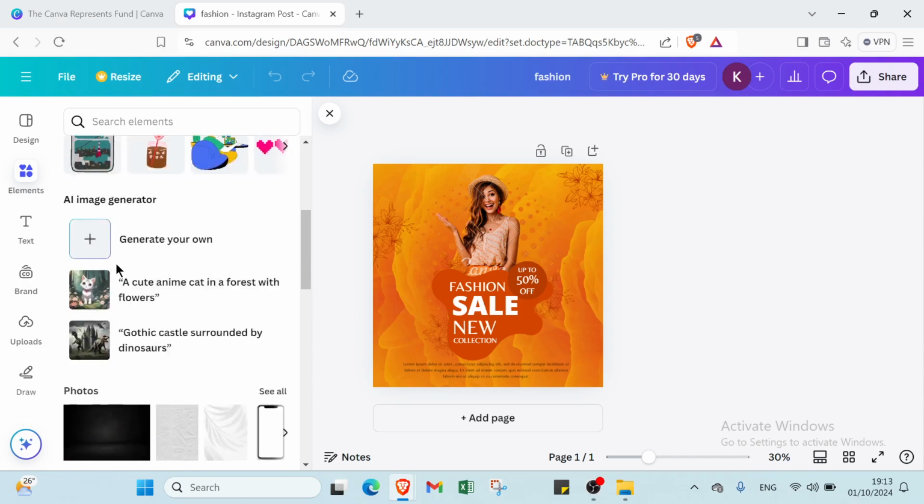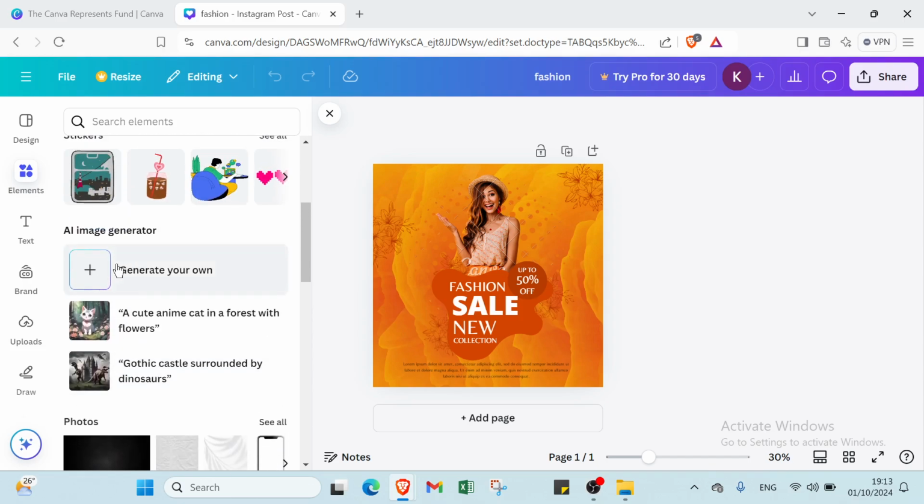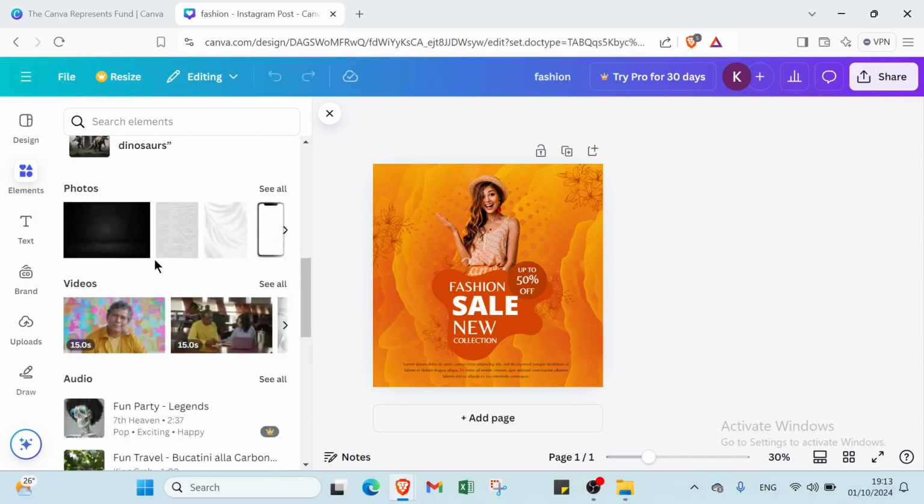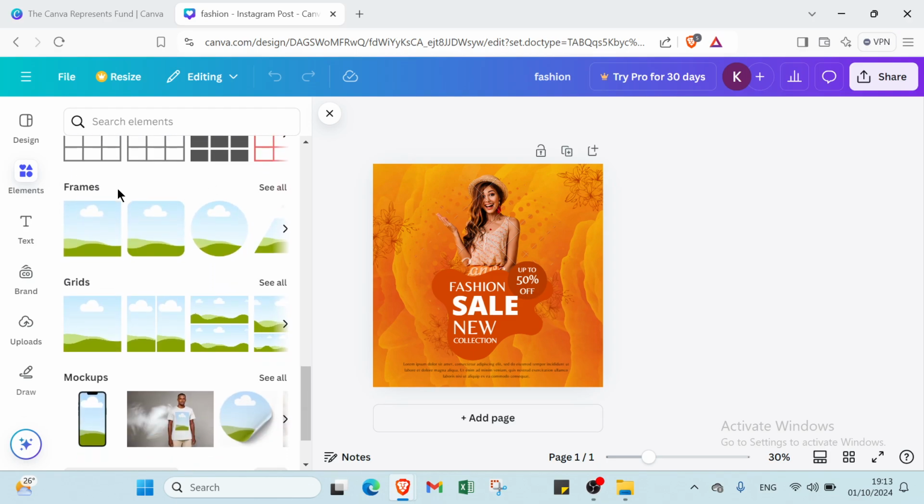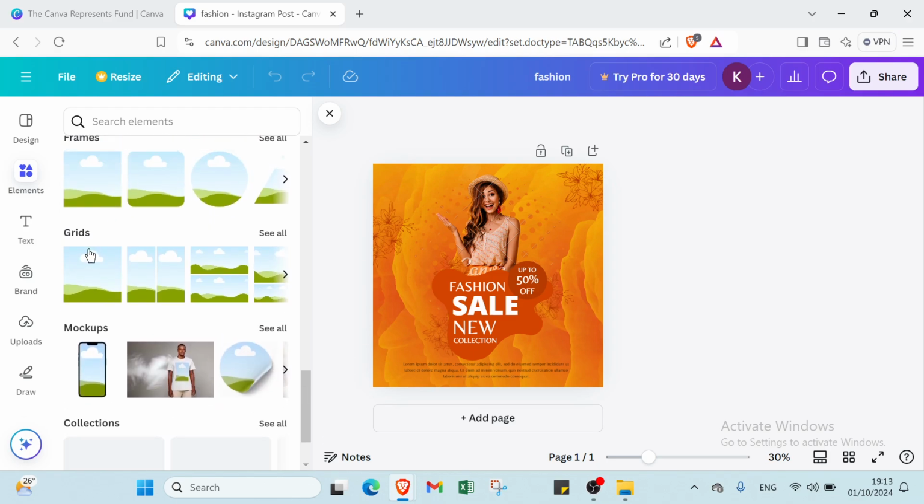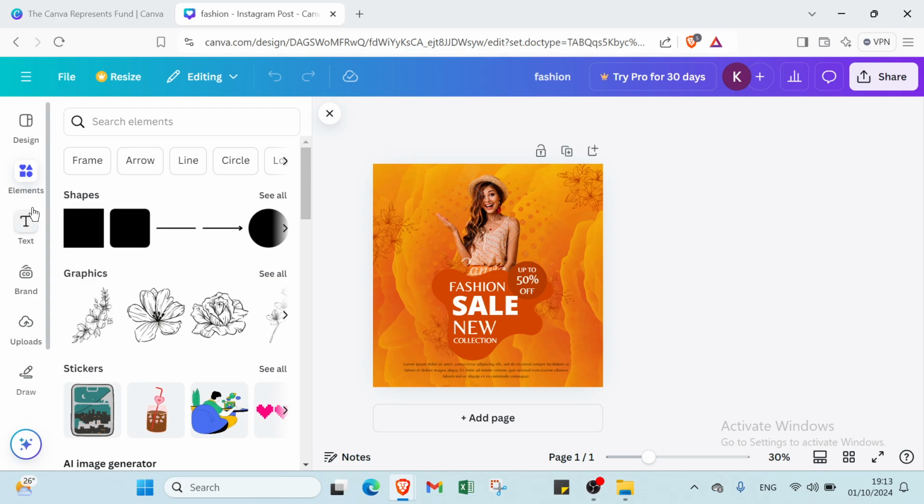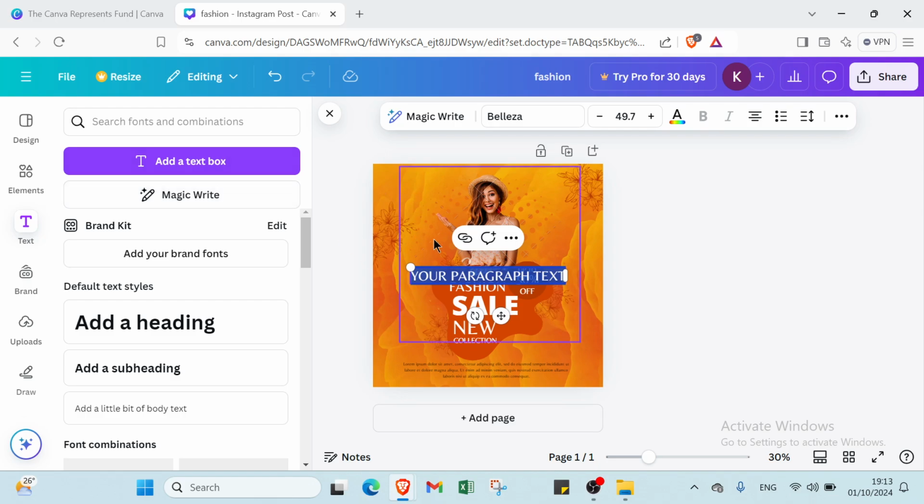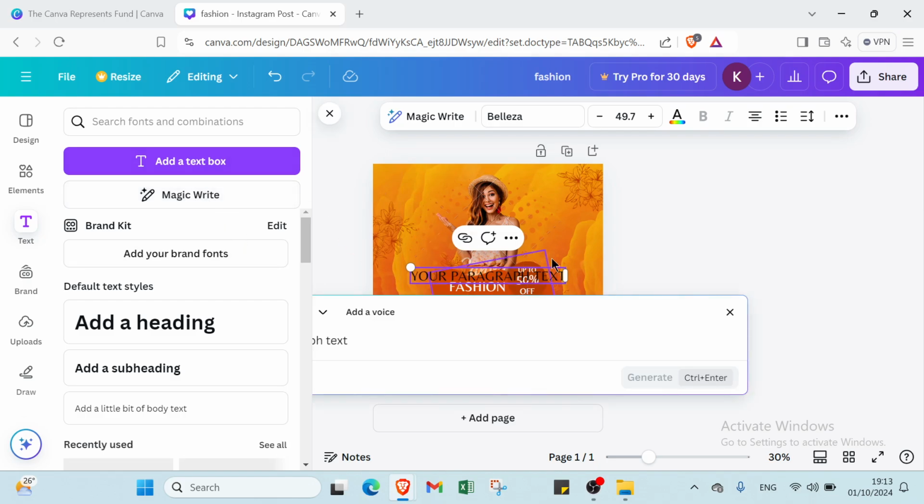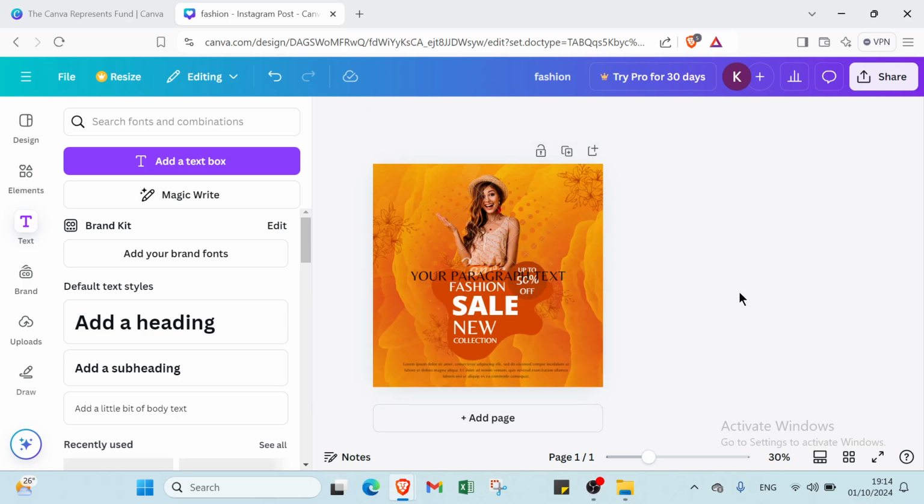Then we have also here AI image generator, and also photos, videos, audio, charts, tables, frames, grids, mockups. So you select the one you want. Then we have here text. You can add a text box, magic write also. For example, I'll add the text here, as you can see. Then you have magic write, can generate, and then you click over enter.